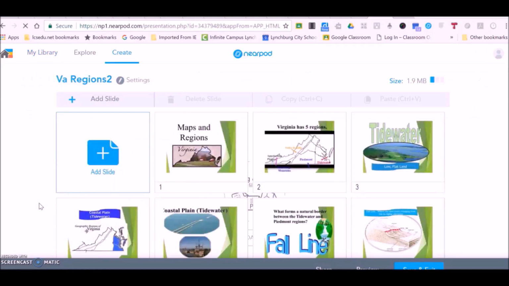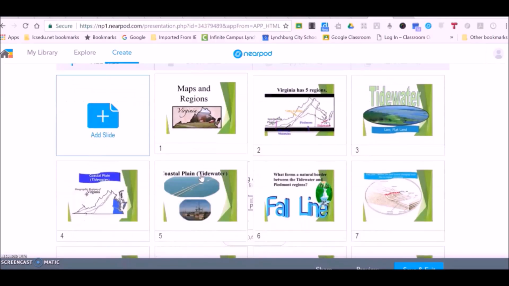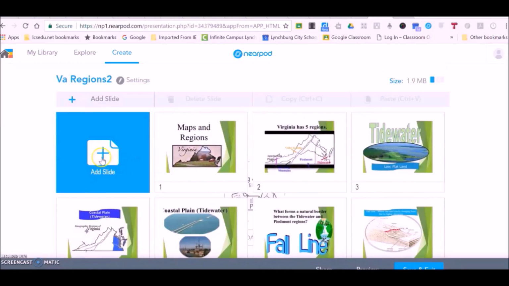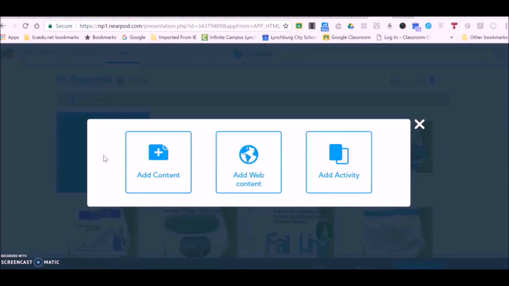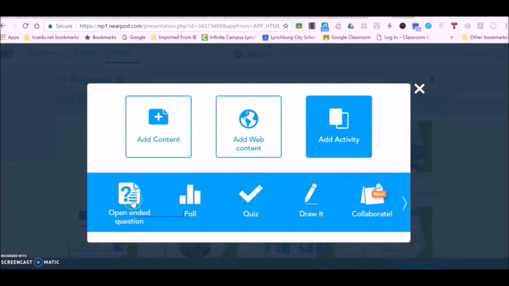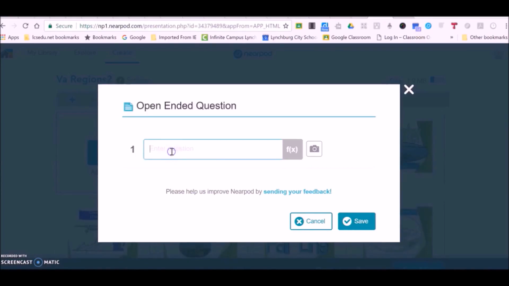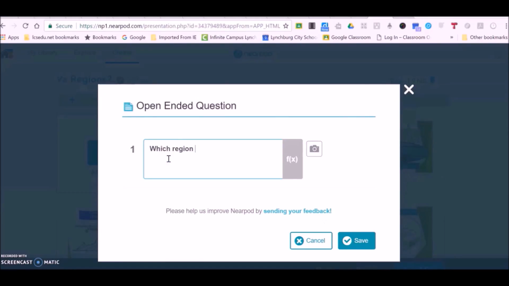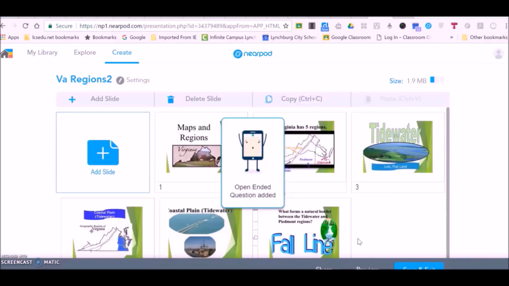I took my existing PowerPoint on maps and regions and I dumped it all into my Nearpod presentation. I'm going to go back and edit this. It imported all of my slides from my PowerPoint because I had made them into JPEGs. Now I'm ready to add some additional slides to make it interactive. So I'm going to hit Add Slide, but this time, instead of Add Content, I'm going to choose Add Activity. Maybe I want to add an open-ended question, so we'll look at that one first. I'll just click on Open-Ended Question and type in my question. Question is, which region do we live in? Describe it. Then I can hit Save. It's as simple as that to add a question.